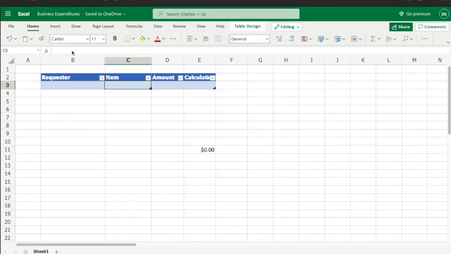So this is the business expenditures Excel workbook. I made this one in the online version of Excel. I've created a video detailing a bunch of different Excel formulas and functions. I'll link that below as well. But anyways, here we have where I want my information from Slack to come into.